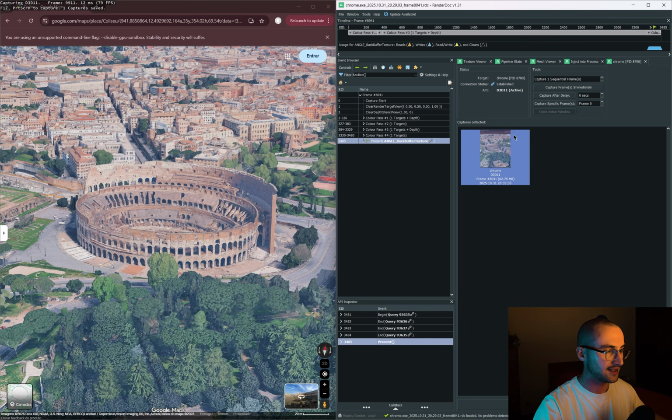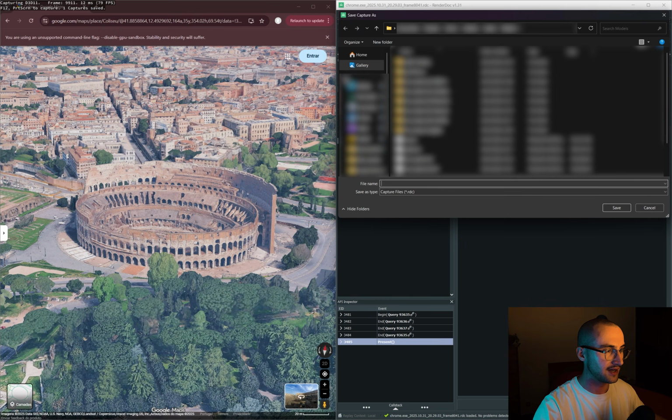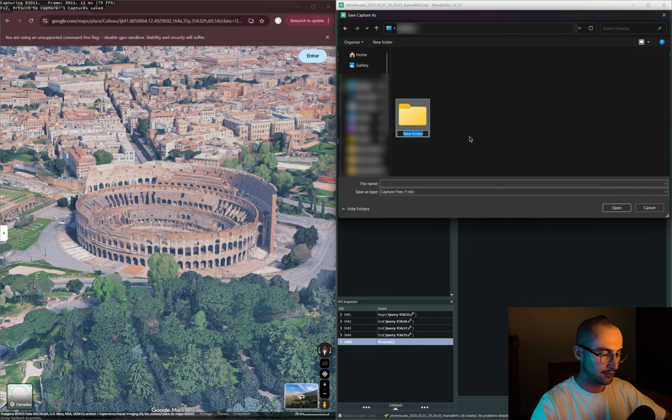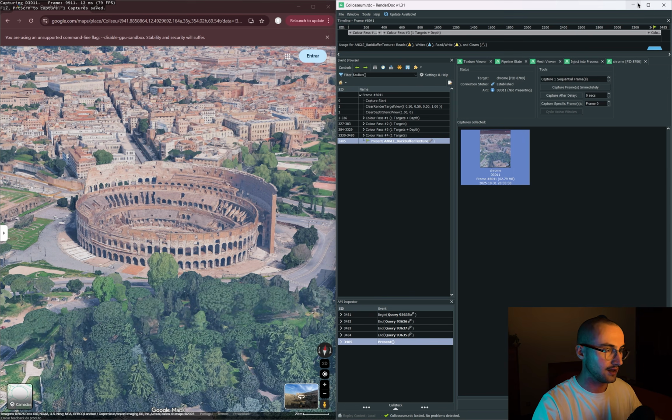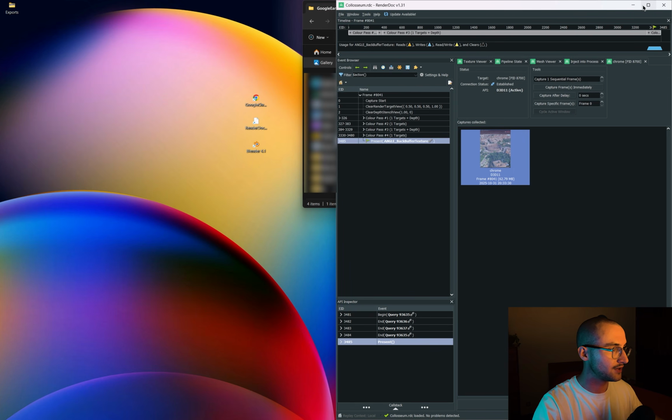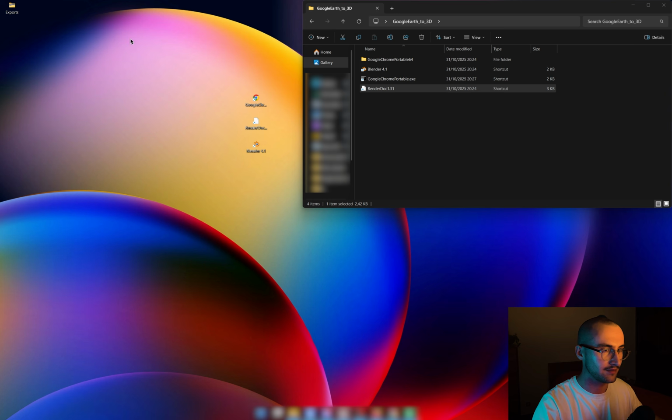So we're going to be selecting our capture and heading to File, Save Capture As, and for the purposes of the video, I'm going to create a folder called Exports in my desktop, like a madman. File name, we're going to be calling it just the Colosseum, and now we can minimize these 2 windows since we're not going to be needing them for the moment.